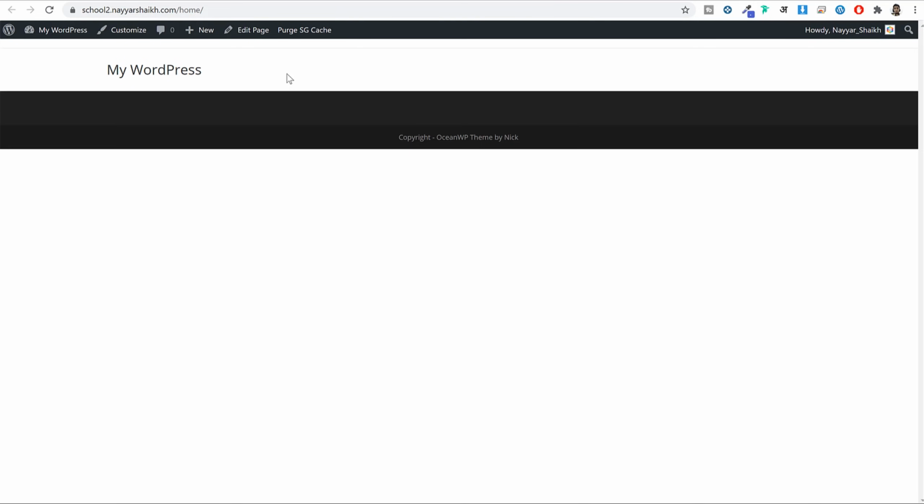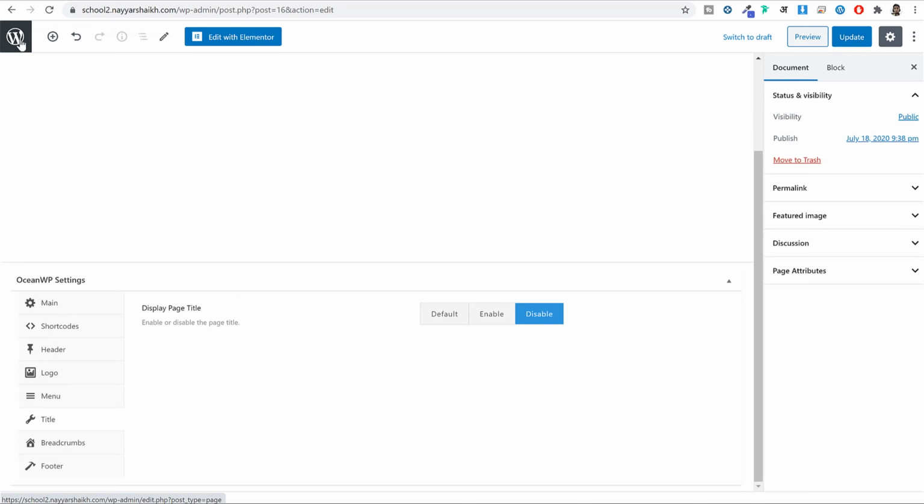Now there is still one more thing left. If you see your URL bar here, it says your website name /home, which basically means that you have created this page, you have named it home, but just by naming it home, it doesn't become your home page. So this is just a regular page, and now we have to convert this regular page into our official home page.